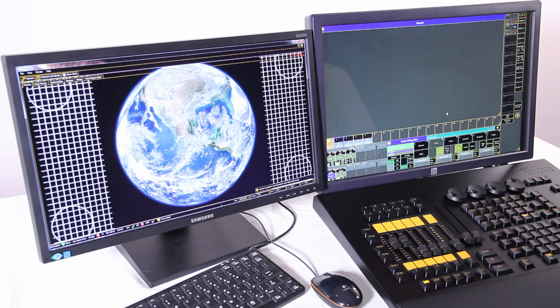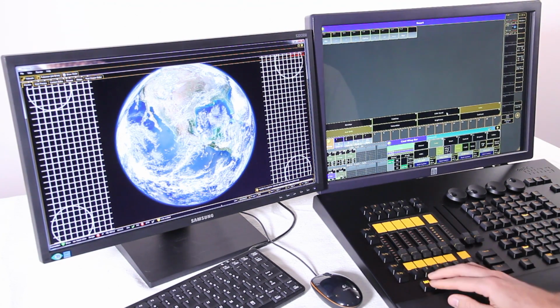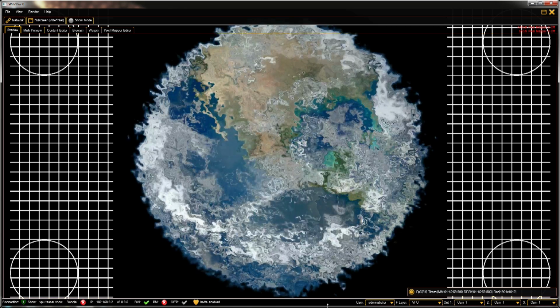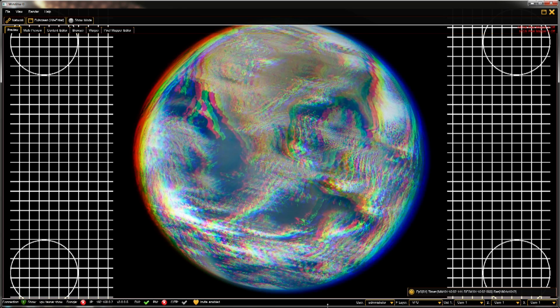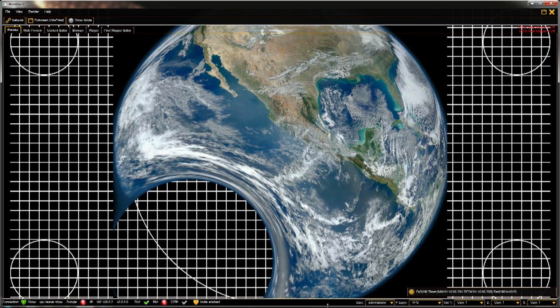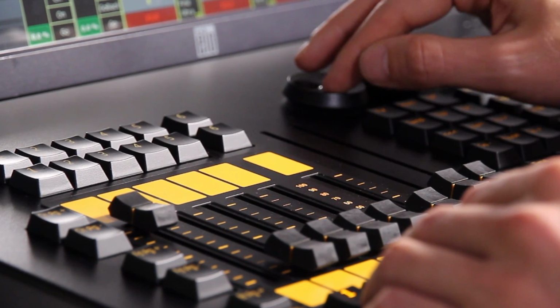To further manipulate our content, we move into the realm of effects. Each layer in the VPU allows up to 4 effects which can be combined with each other. Each chosen effect will change the encoder wheel's functionality. This makes it easy to see what you are adjusting.